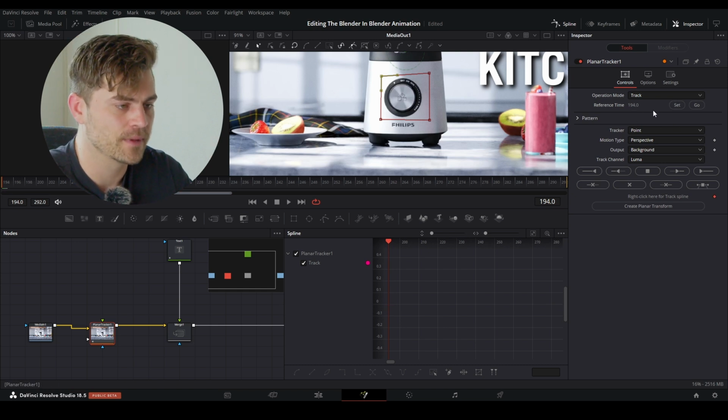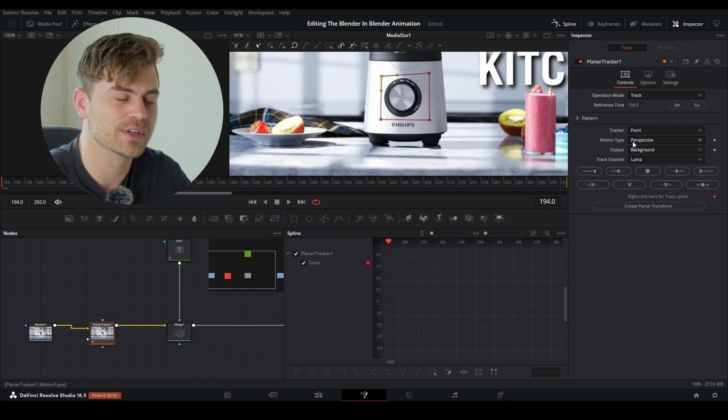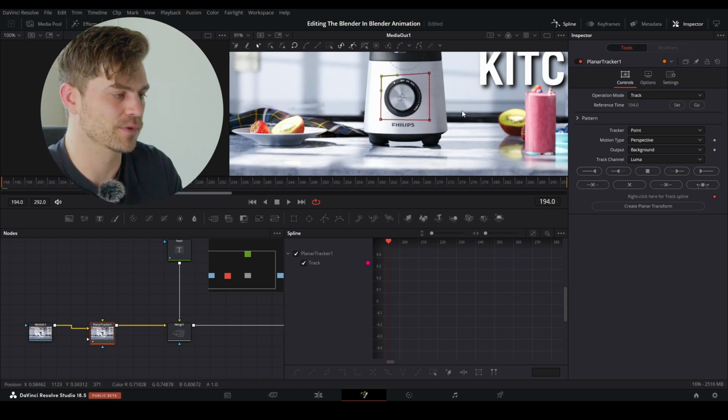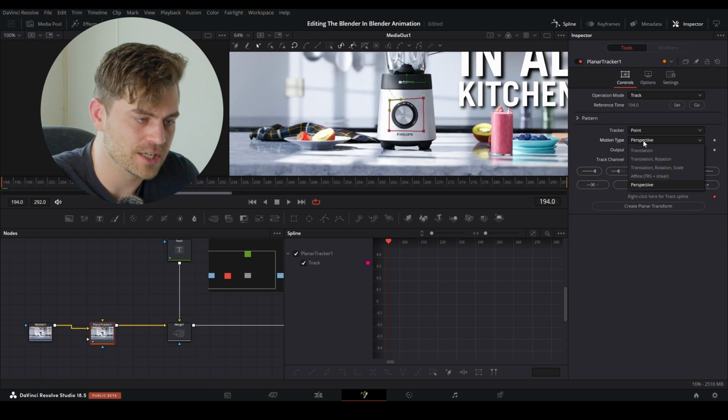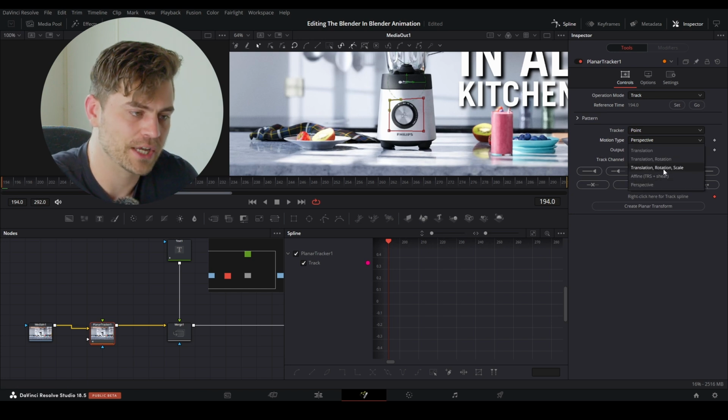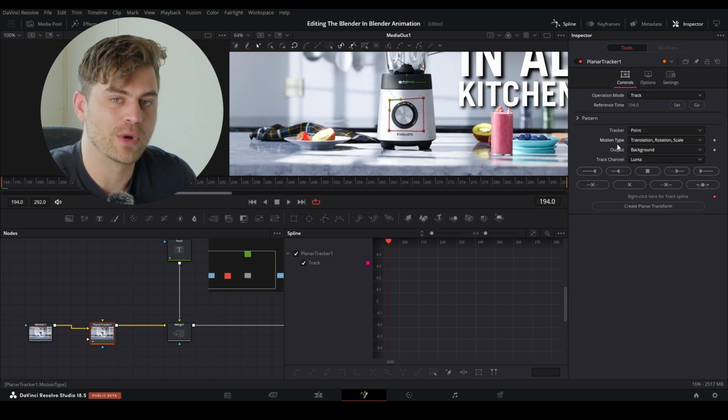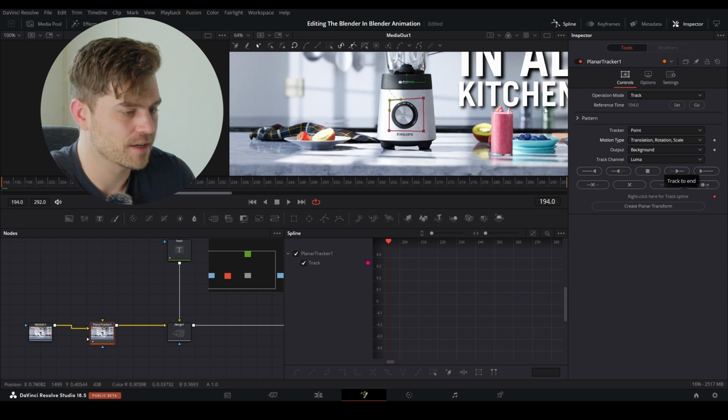So set, and we want to change this not to perspective, because perspective is trying to take into account the perspective shift, which means that it's going to be a 3D camera track kind of solution, but it's not going to work out because the planar tracker really doesn't do that well. So I'm going to change this to translation, rotation, and scale. And we should be acquainted with that due to Blender. And right now I'm just going to press track to end, which is this button right over here.